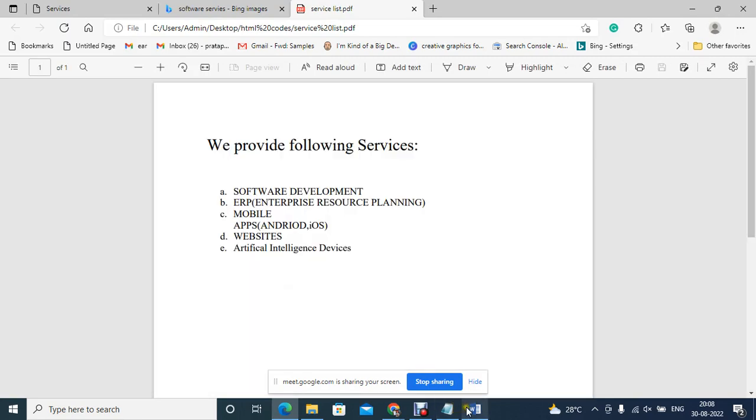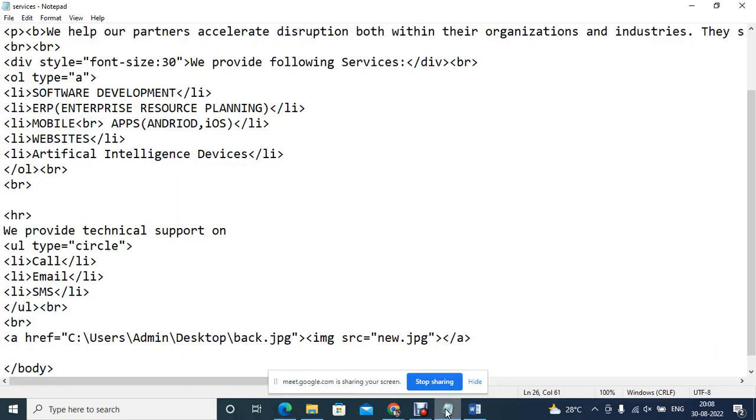Okay, and what I will do is go back to my place, and in the place of this thing, I have saved it in my own folder, so I don't require the path. Now I only have to write down the name of that file, which was service list.pdf.